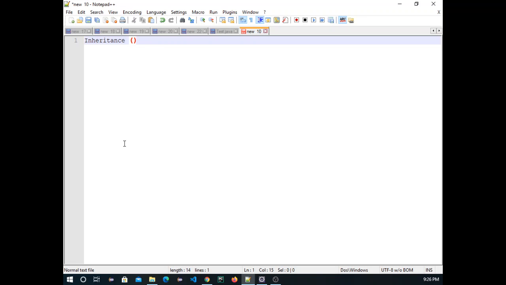Apart from that, there are some features that are already implemented, and we don't want to write the same code again. Simply, by using inheritance, we can use the existing features in our program.